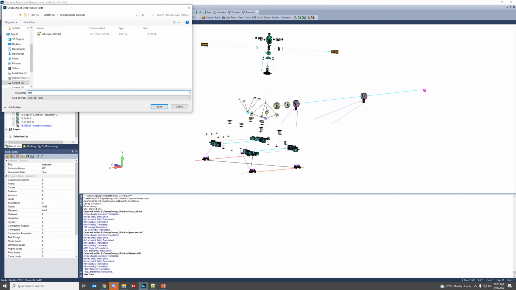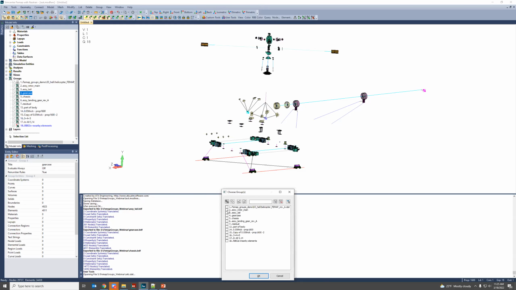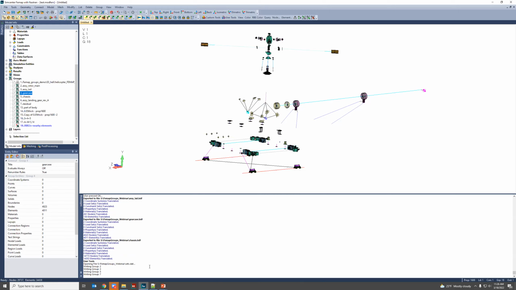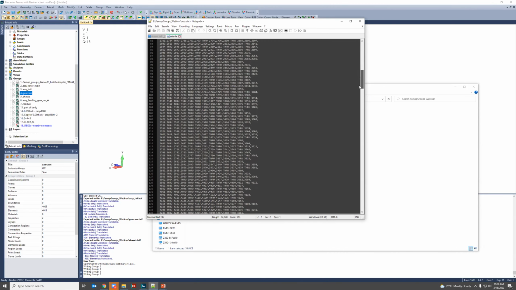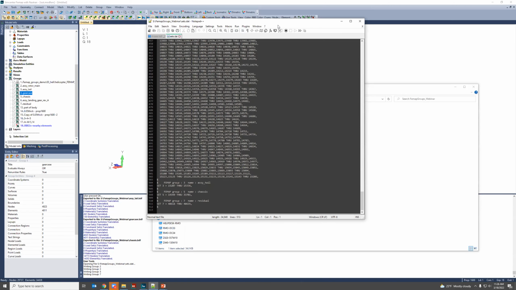So I'm going to pick the name of my file. These are going to be a few different sets. And let's do a few of these. All right. It will go ahead and write all those groups to a Nastran set. And you can see here that Nastran set all those, and they will have the ID of the group that you chose. So now we have multiple different Nastran sets in this file that we can use.